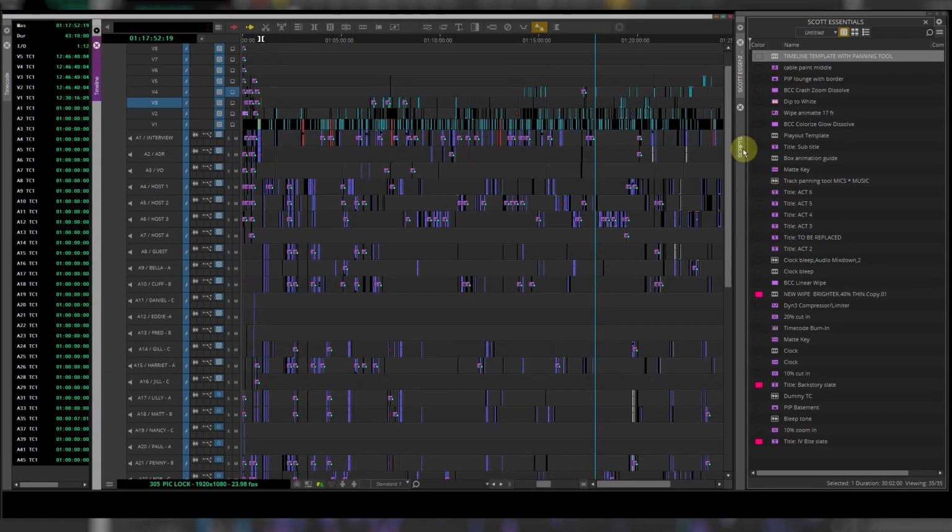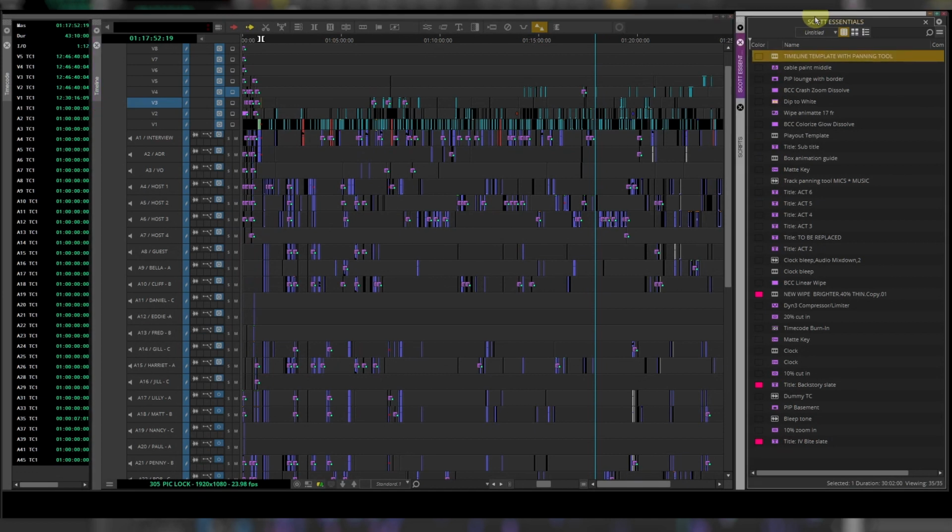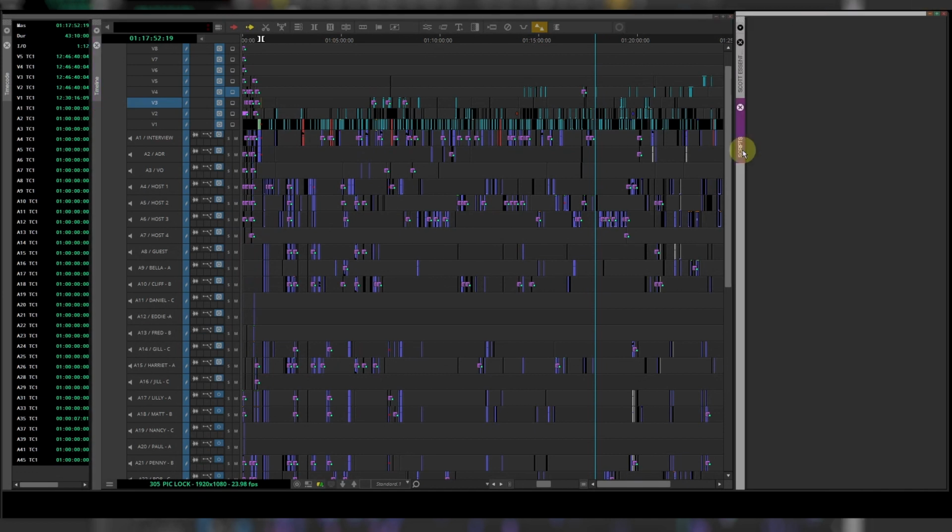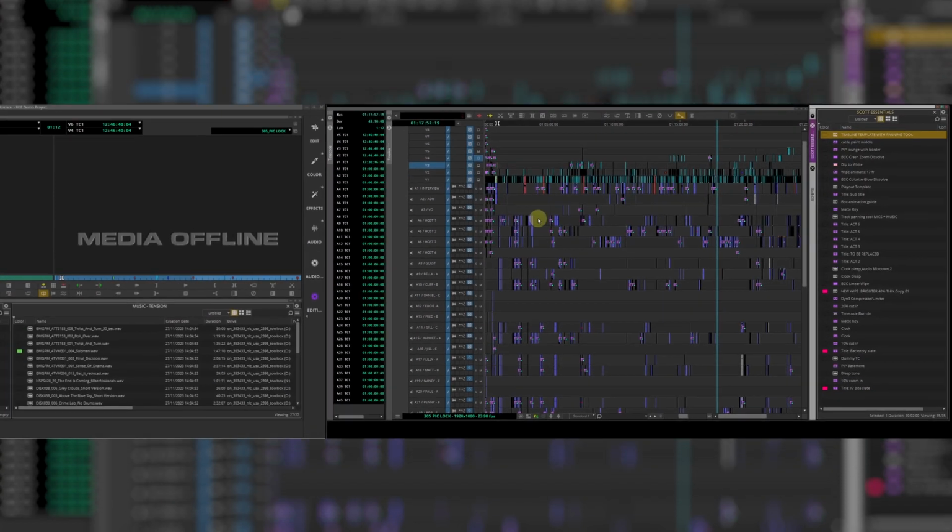So that's my layout. You also notice docked in my Scott Essentials is scripts. Now at the moment I don't have any scripts in there because I'm going to be using the AI script sync to populate that later on. So this is my layout.